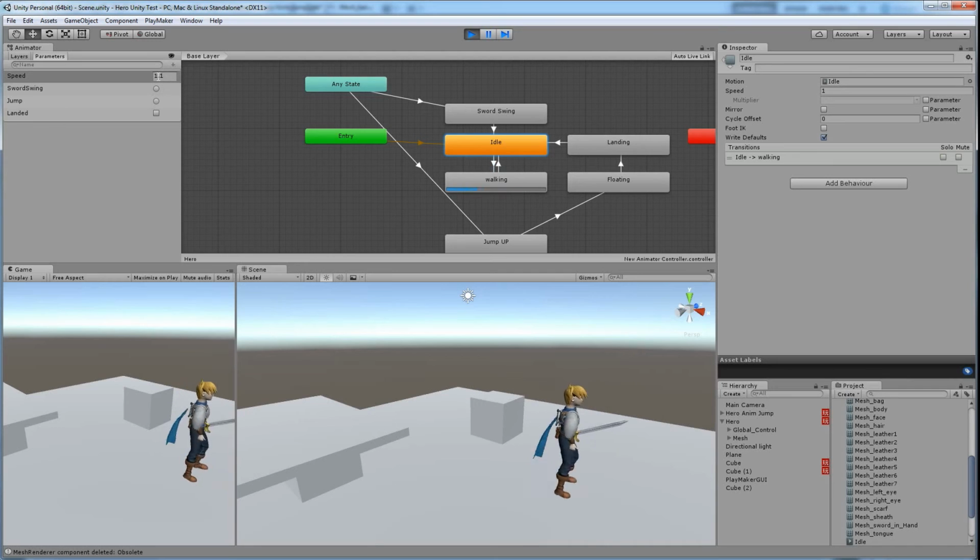If the numbers aren't changing, then they probably won't switch between the two. Next up we have the sword swing, so you press the enter button and it'll go from any state directly straight to your sword swing, play it, and when it finishes it'll revert back to idle.